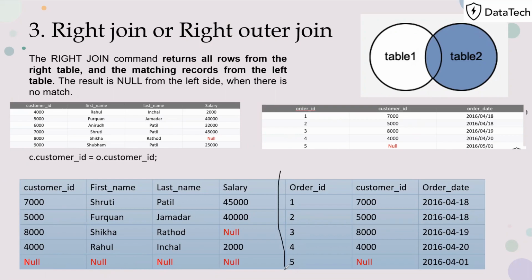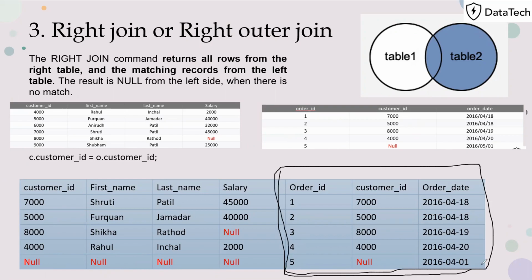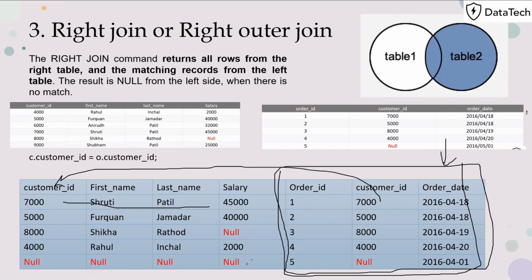Let's take it back. This is my table 2. The entire table 2 is present in here, and 7,000 is being compared with the 7,000, and then all the values have been given. There is no customer ID here, so I have not been given any customer ID for this one, so it is null. Everything is null in here. So this is the right join. I hope you have understood what they mean by right join, guys.